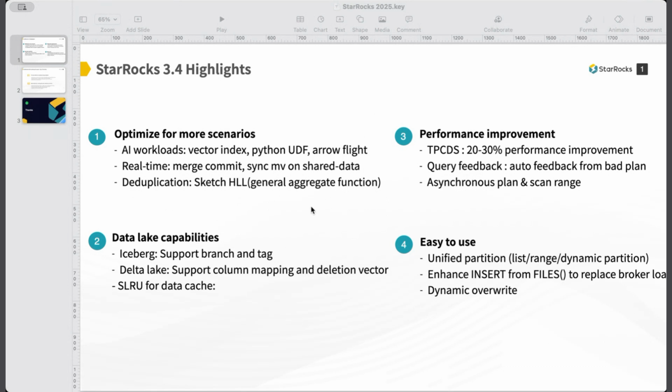And the last part is dynamic overwrite. If you are familiar with Hive or Spark, they also have this kind of capability.